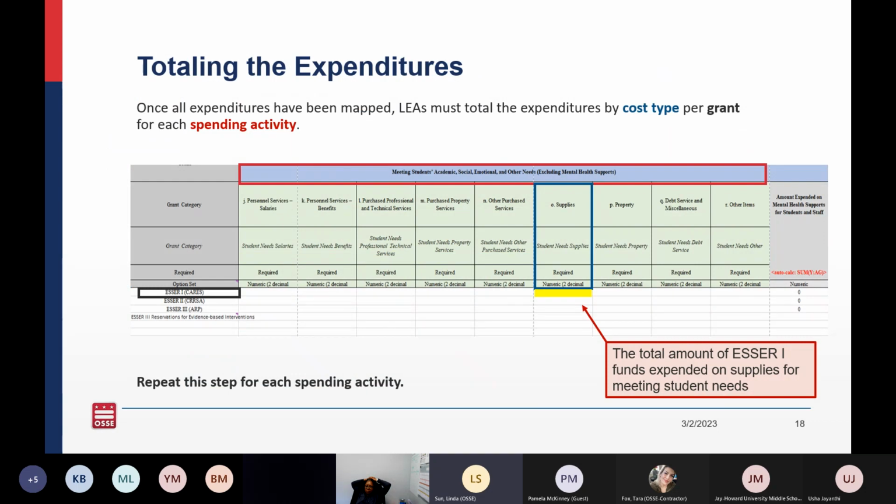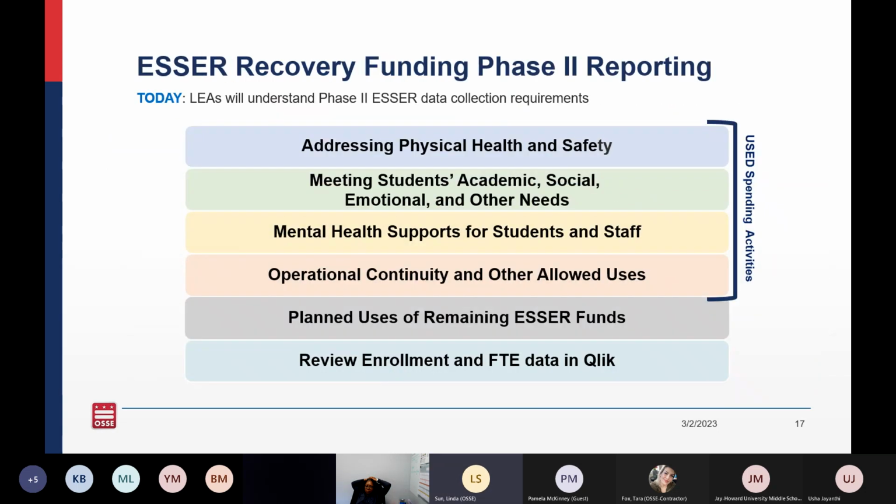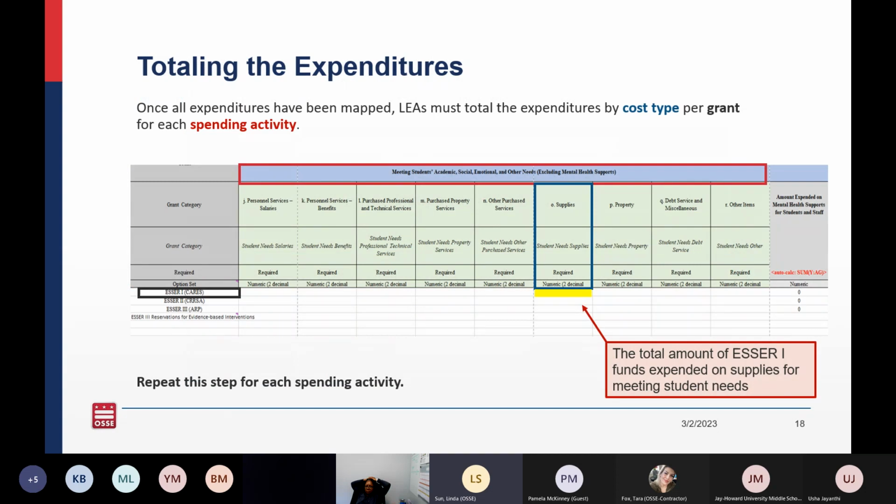Each of these categories, the physical, mental health, meeting student social, academic, social, emotional, and other needs, mental health supports, operational continuity, each of those is on a different section in the template, right? So this is the first one.